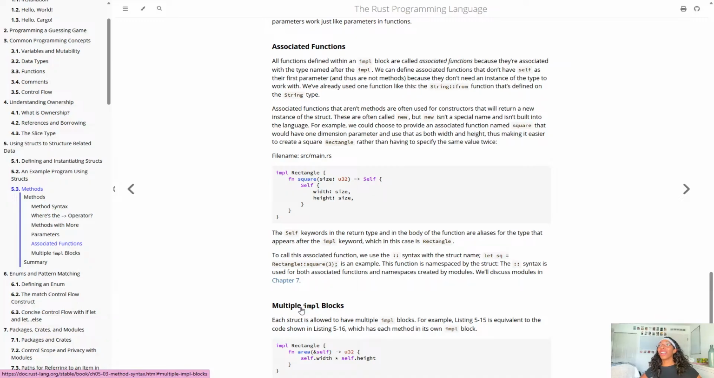Alright, associated functions. All functions defined within the implementation block are also called associated functions because they're associated with the type named after the implementation block. We can define associated functions that don't have self as their first parameter, and thus are not methods, because they don't need the instance of the type to work with. We've already used one function like this. It's the String::from function defined on the String type.